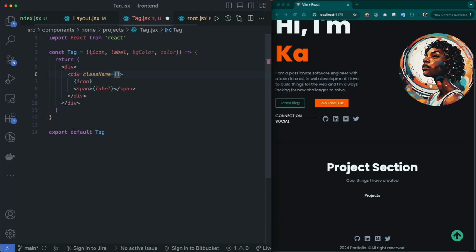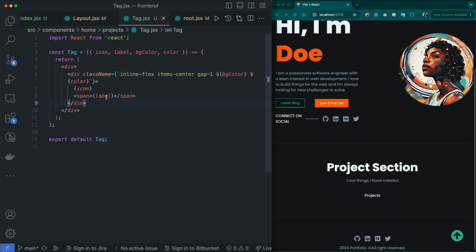So in here, I'm going to create a class name. And using the string literals, I will be giving it an inline flex. I will also center the items, give it a gap of 1, and lastly pass the background color and color. Let's go ahead and save this.